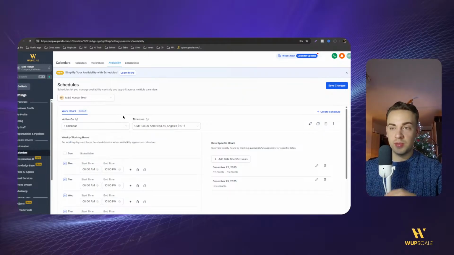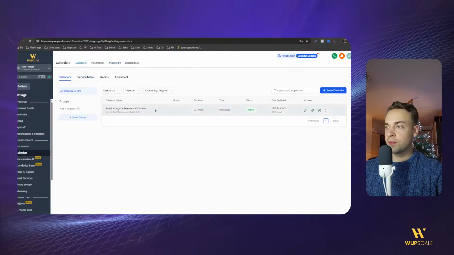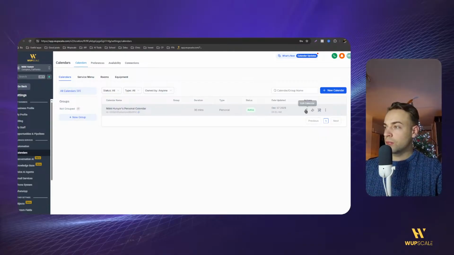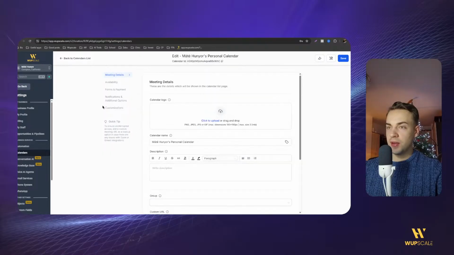So you can come back to this, change it anytime, and then you can select on which calendar these times are going to be active on. So for me, it's going to be my personal calendar. So let's save the changes. And now that we have the availability set, the connection set, we can go back to calendars. And then here's your personal calendar. This is what we are going to use inside the website. Let's go inside and make some edits just to make sure everything's working well.